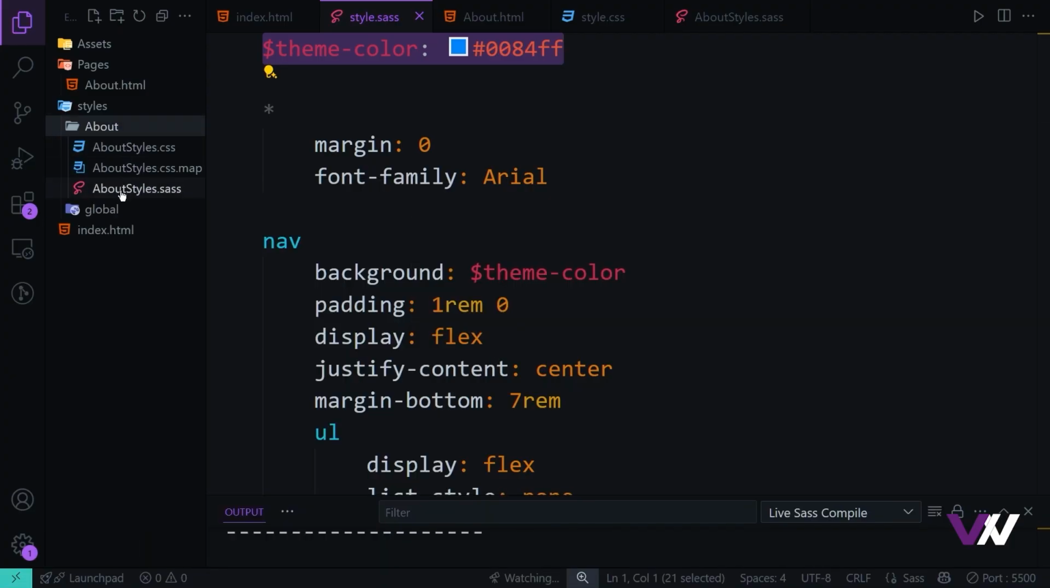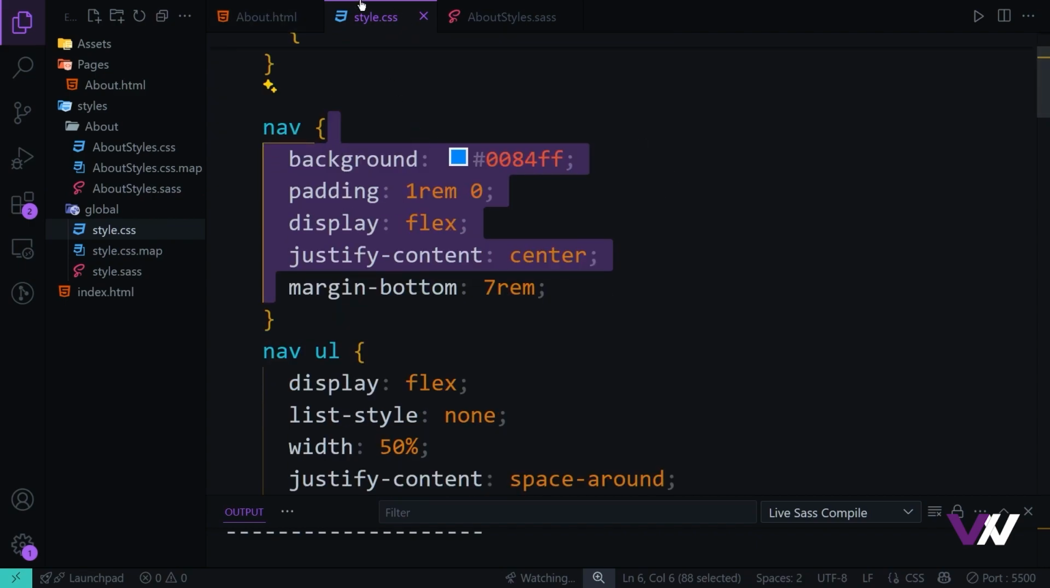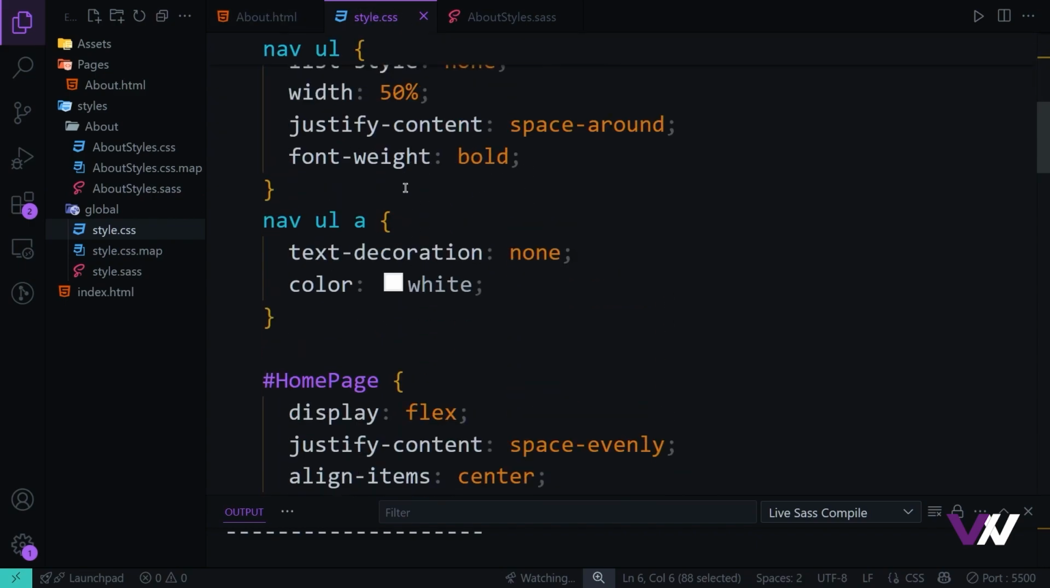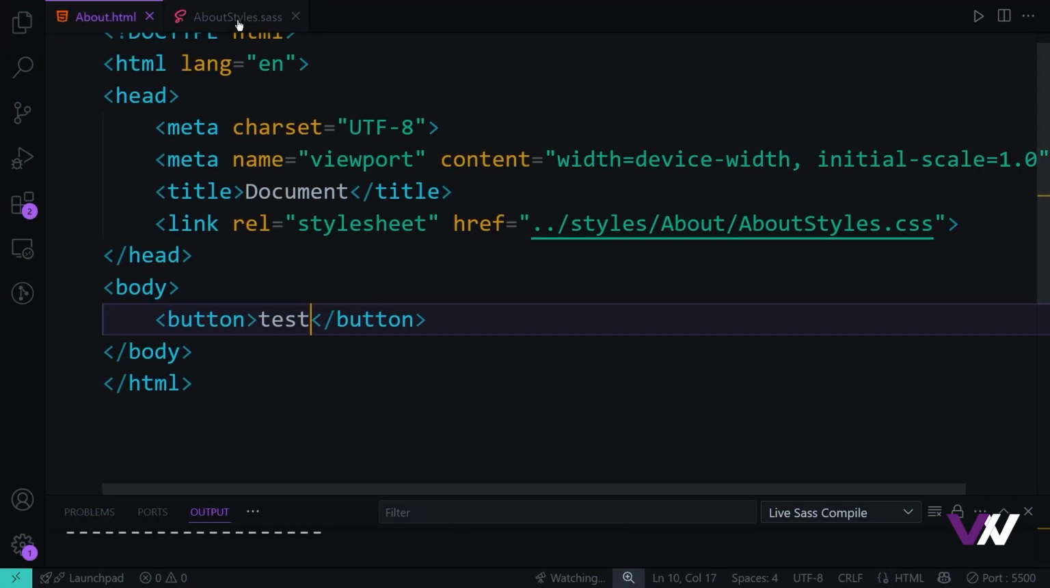Now let's get rid of these two files here. And now let's come here into the about.sass. Let's close our index.html and our global styles. And we don't need this style.css. This is basically the translated version of our Sass style in CSS. And here we're going to have our about.html right here and our Sass right here.